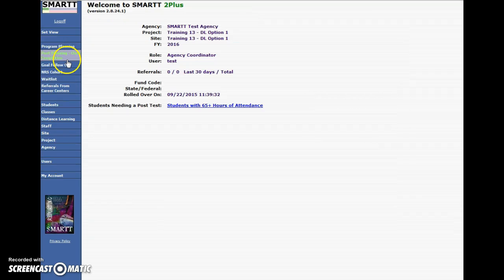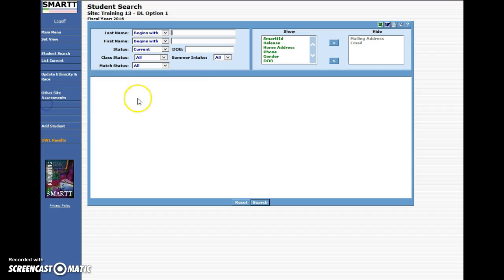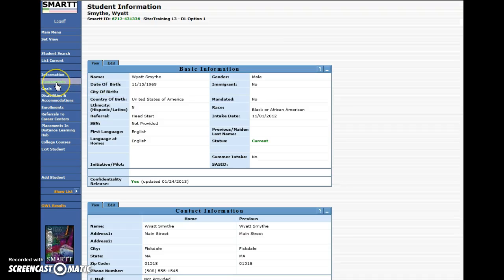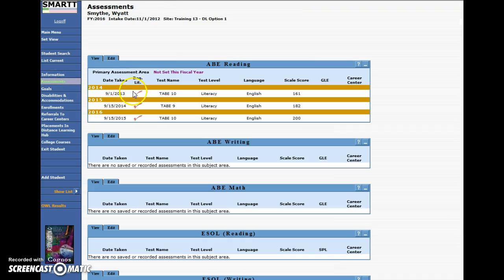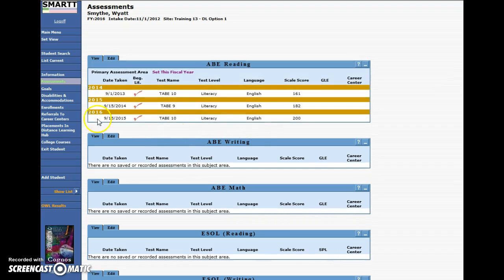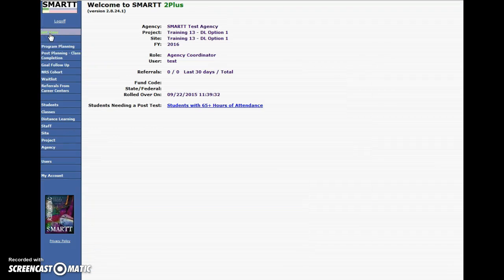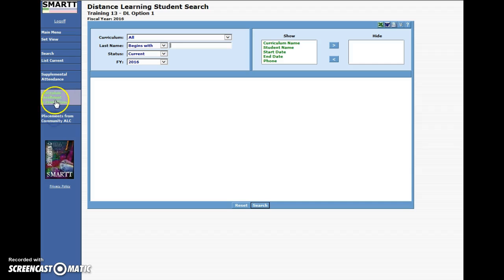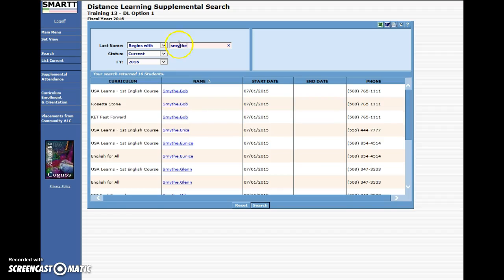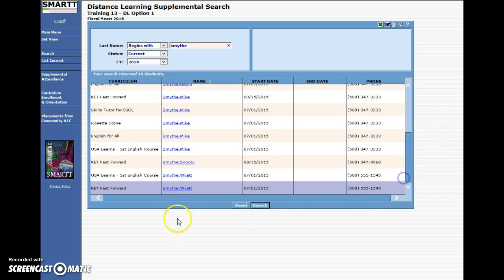So back we go to the student record for Wyatt, and we go into his assessments. We click on Edit and just check off that box. Now we can save it. And if we go back to the main menu, go back to supplemental attendance for SMARTT, Wyatt's at the bottom.